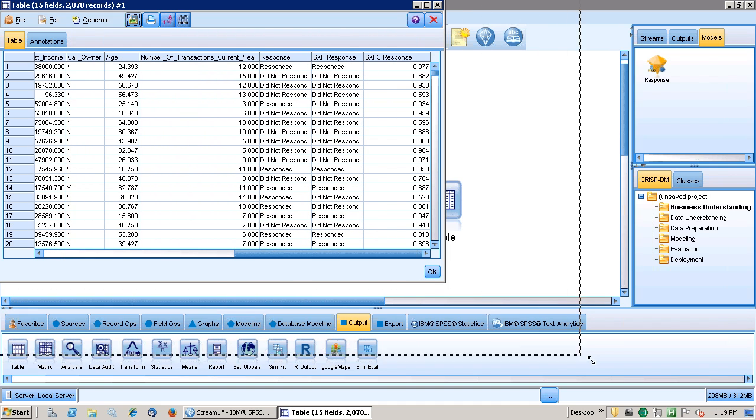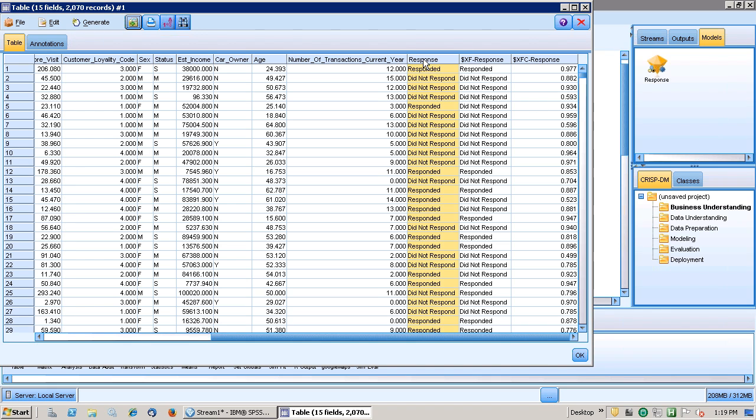The sweet spot here, the real value behind all of this, is this: the original response column that we have. The model actually created two other columns for us. The first one, this XF response, is the predicted response, and this is the model predicting whether or not that individual would have responded based on the rules that it built within this model. The next column beside it is the confidence level. So this reads that this model is 97% confident that this customer with all these attributes is 97% likely to respond. This one is 88% confident that it would not respond.